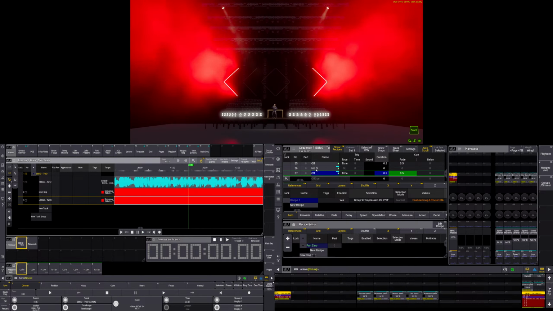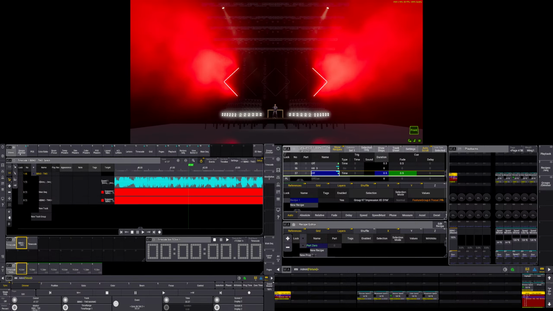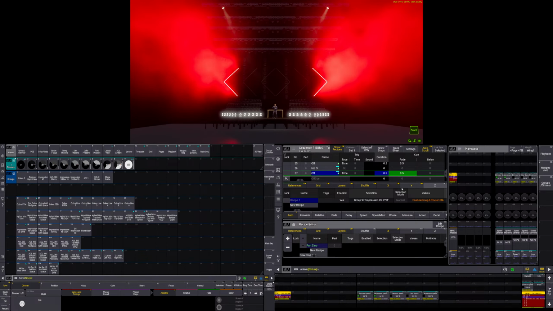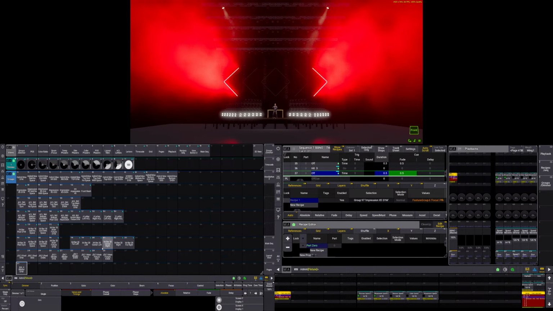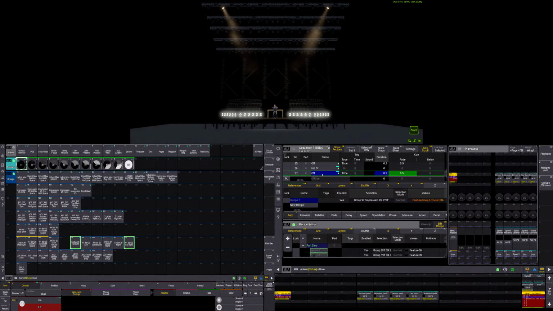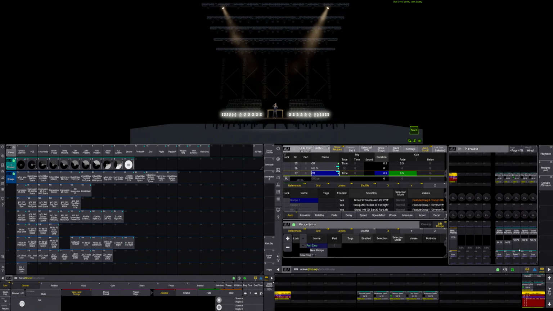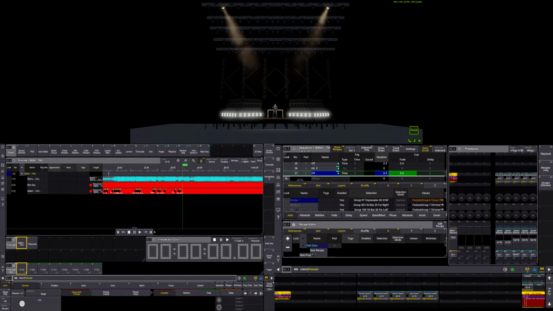All right. Why are that one and that one not off? Store merge. Clear out. Time code. Back here.